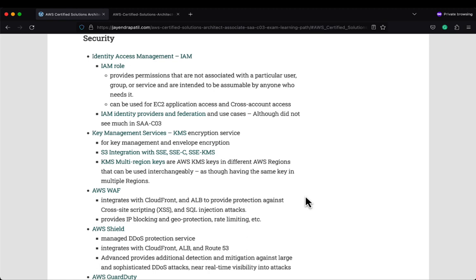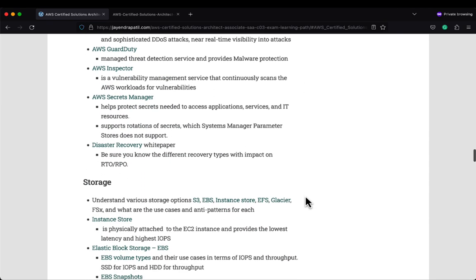AWS WAF, Web Application Firewall, provides protection against cross-site scripting and SQL injection attacks. AWS Shield provides managed DDoS protection. GuardDuty provides managed threat detection service and provides malware protection.